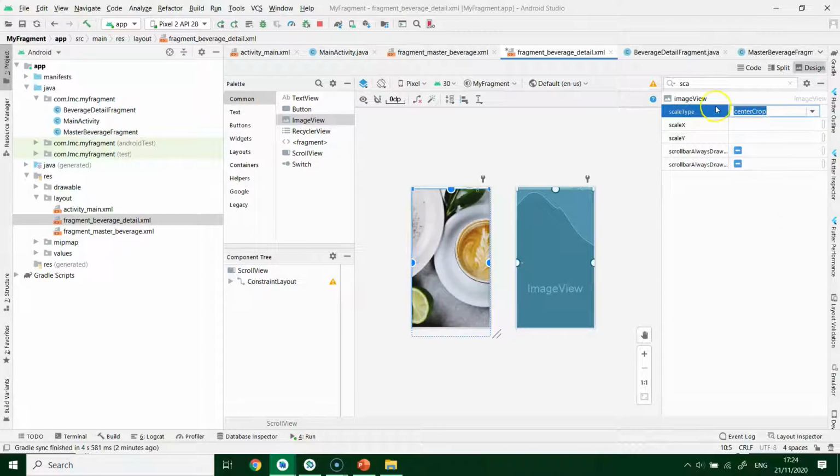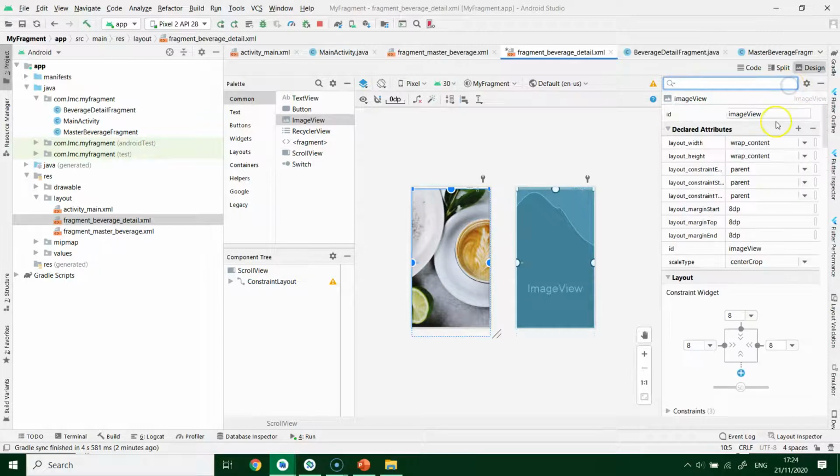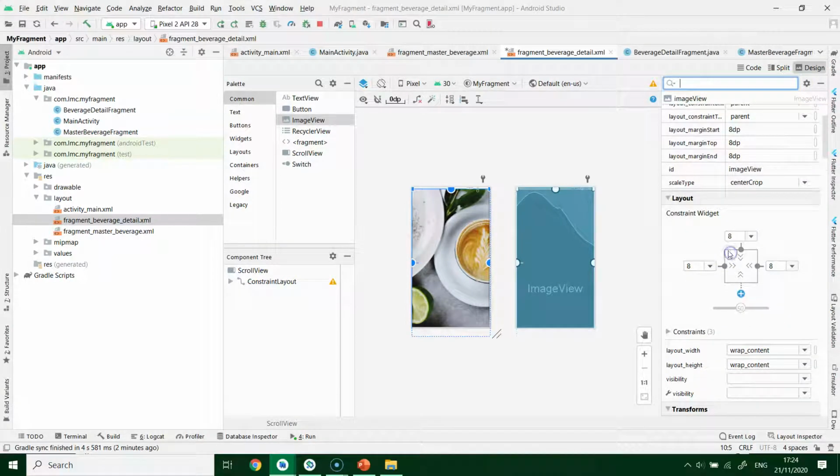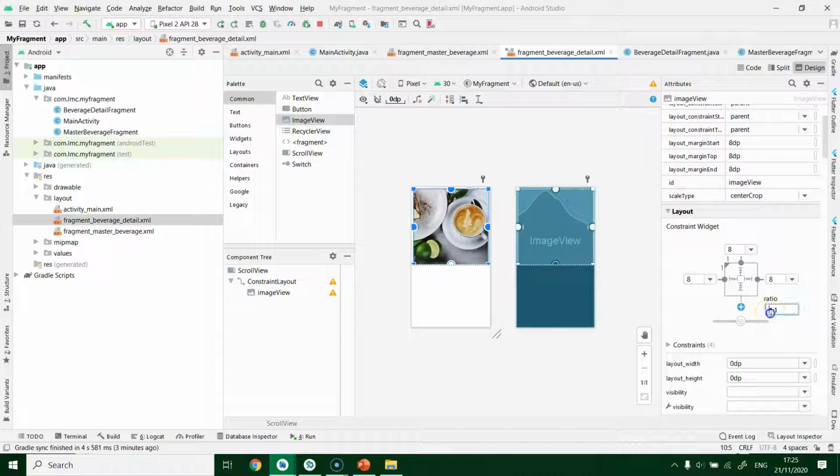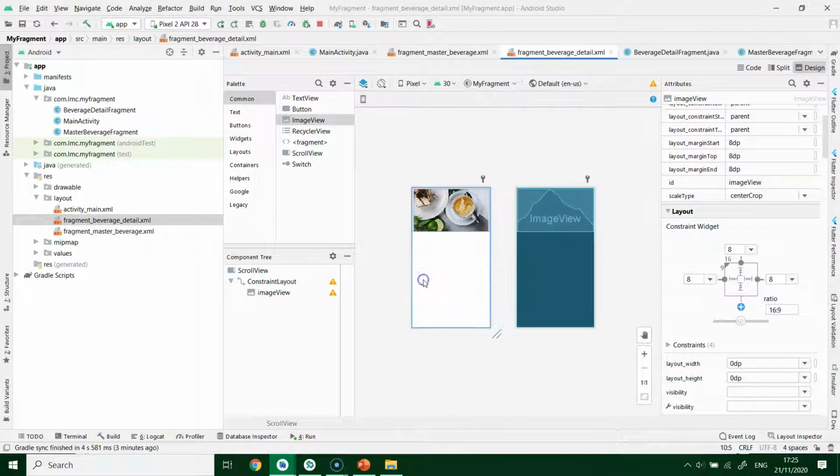Remember, hit enter. Go back to your layout, remove the search, and then select the image view. Remember to switch to match parent, and then we need to give the ratio for the image, 16 to 9. Okay, save it. So your image view is ready.